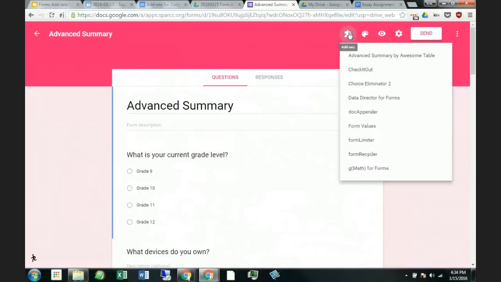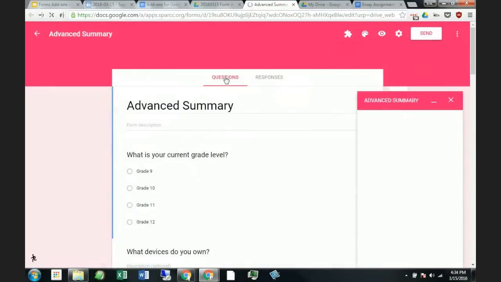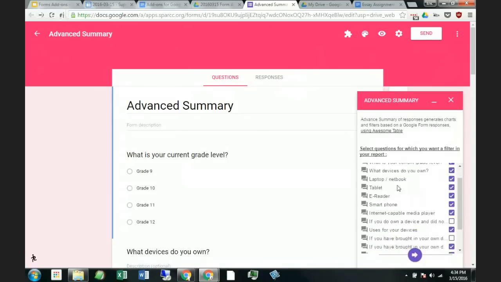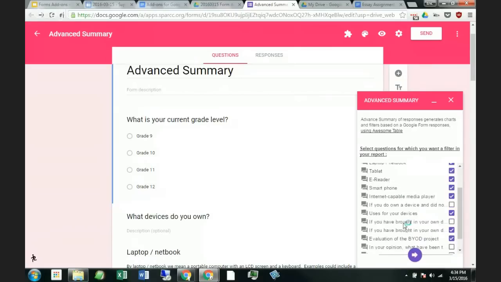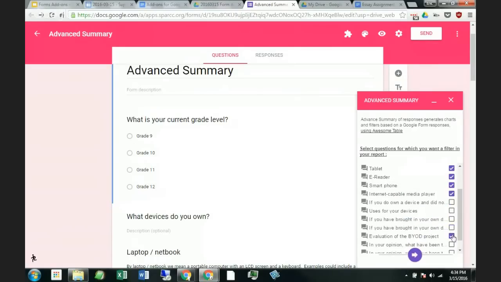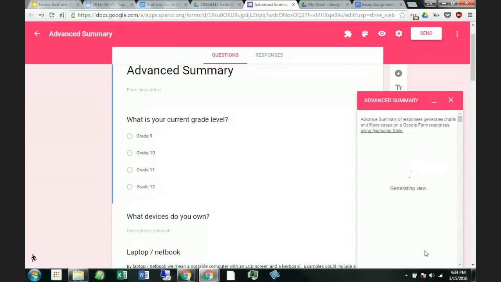So if I come up here to my little add-on button and I choose advanced summary, it lets me create an advanced summary where I can choose which things I want to be able to filter by. And it gives me all of my questions down here. Now, I don't have to check things to include them in the summary. I'm just checking what I want to be able to filter by. So maybe I want to filter by their grade, and by the different types of devices they own, but I really don't need to filter by anything else. That's enough. And at that point, just click on the little button to move over, and it's going to generate this advanced summary for me.